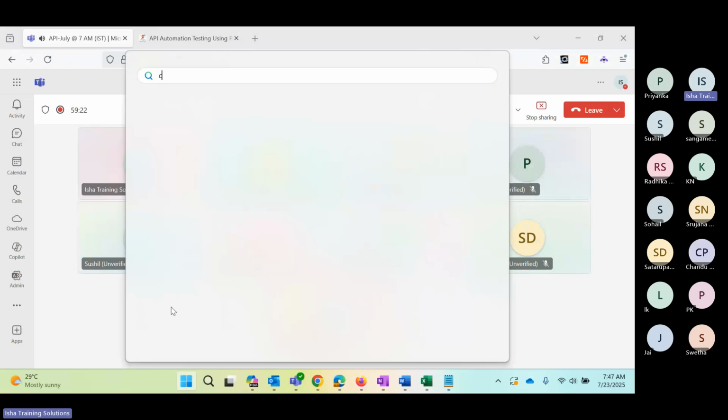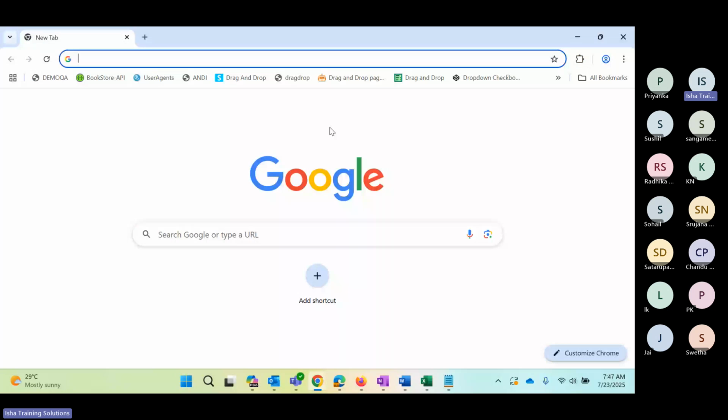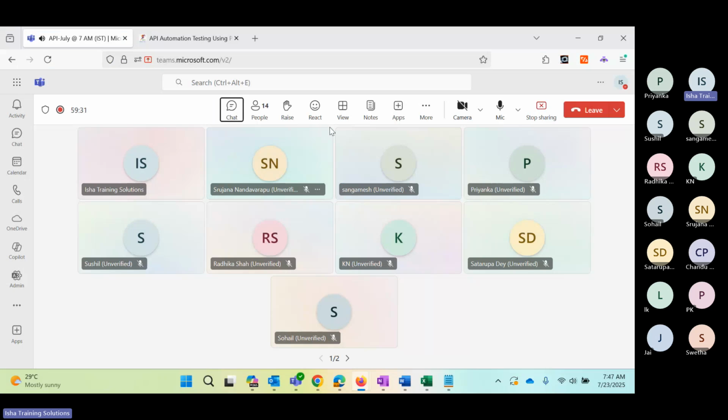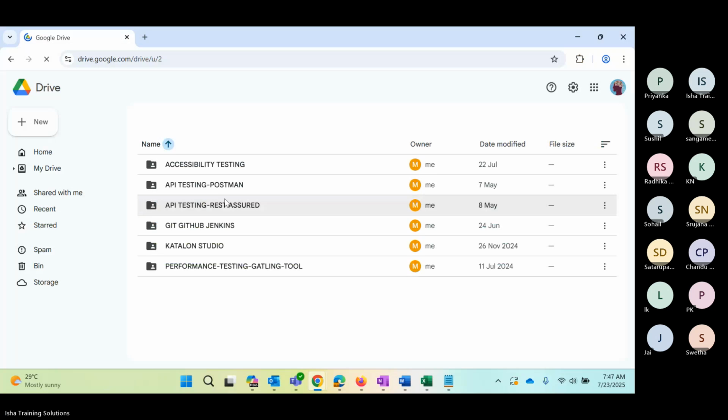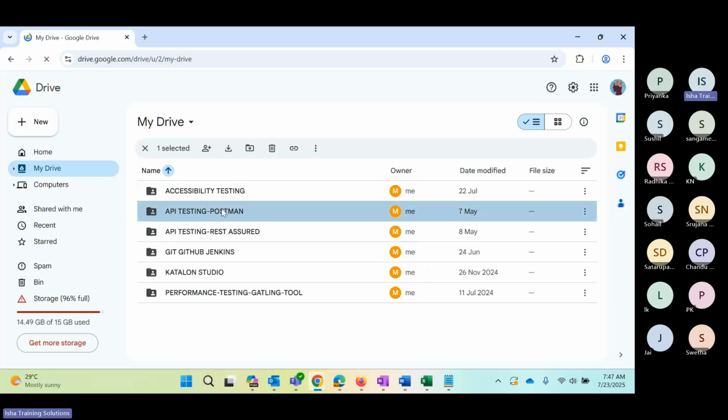So let me quickly show you the notes that you are going to get from me and what those notes look like, right? And guys, if you have any questions also, please ask me. So here you see I have the API testing Postman folder.